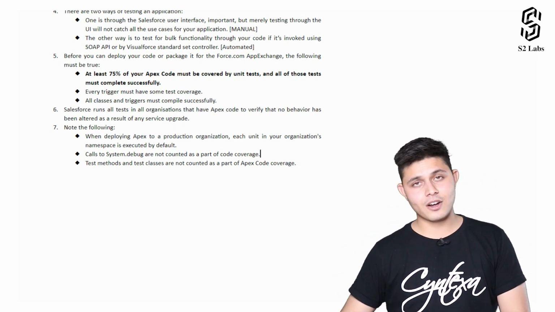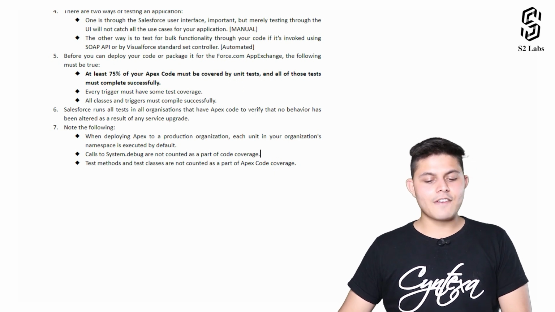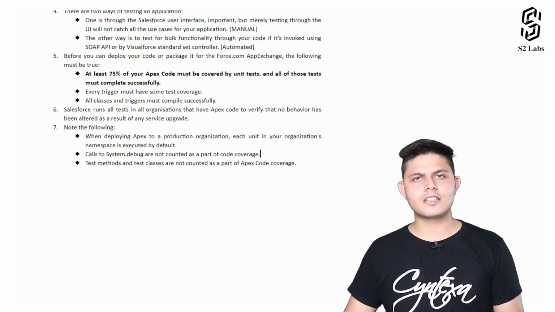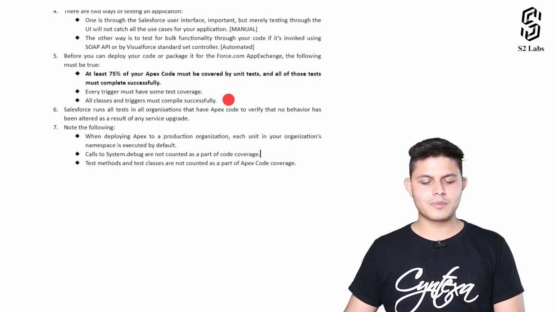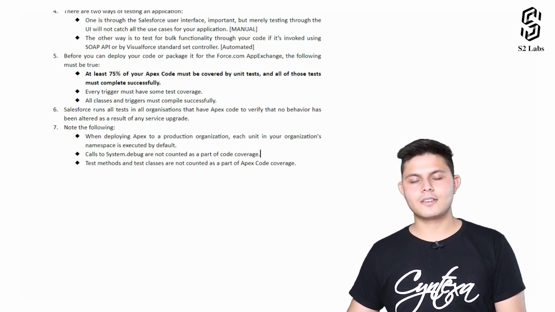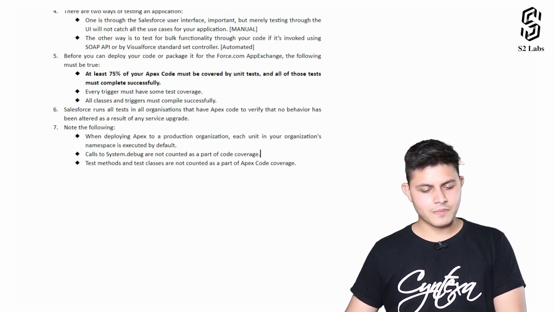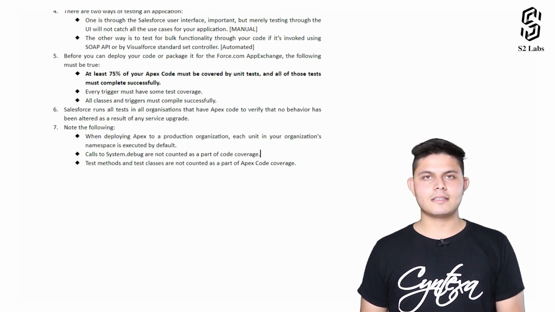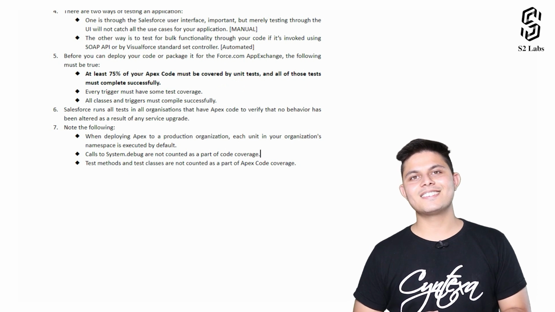But this is a very important aspect again. Every trigger must have some test coverage. It's not that you should have 75% or something like that, but it should have some. But again, if you can cover it all, better. All classes and triggers must compile successfully. Again, this is a basic requirement.